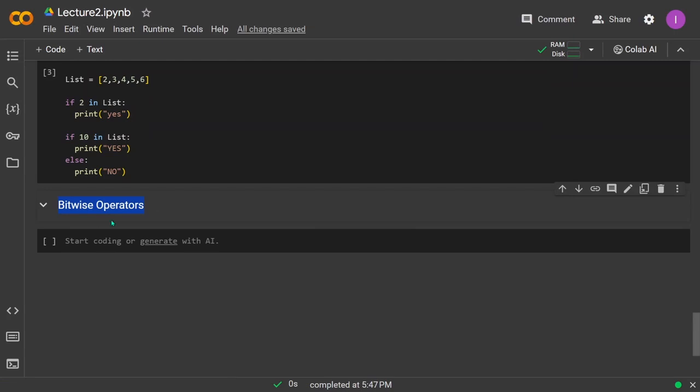Let's move on to the bitwise operators here. So what are bitwise operators actually? If I ask you in C++, what all are the bitwise operators, we have AND, OR, then we have XOR, then we have NOT, then we have much more. But these four are very important.